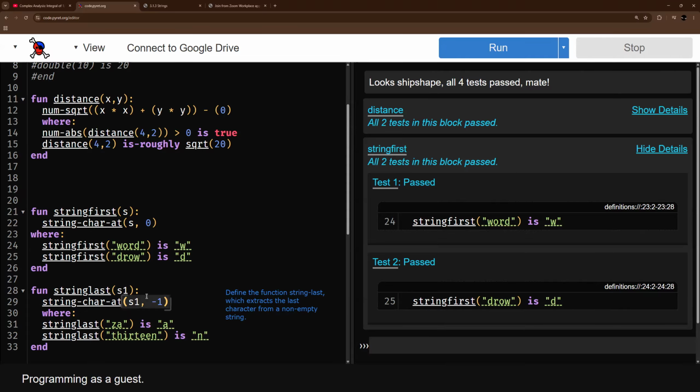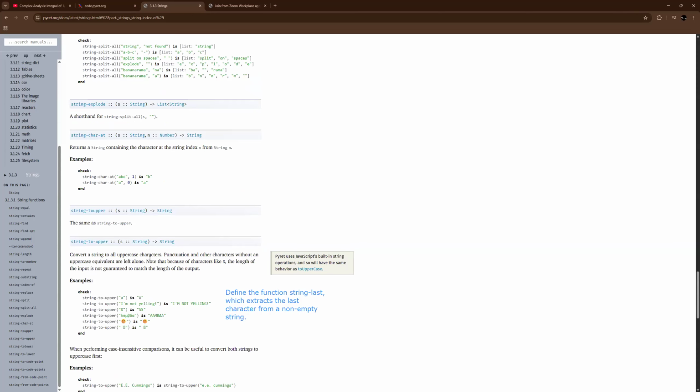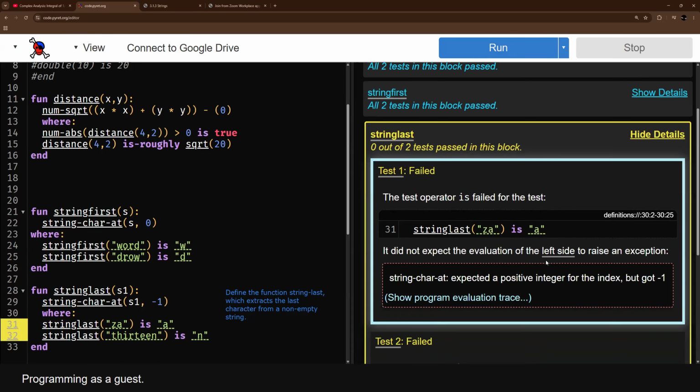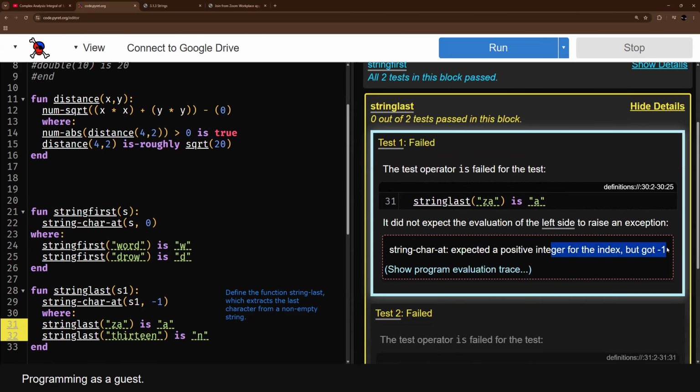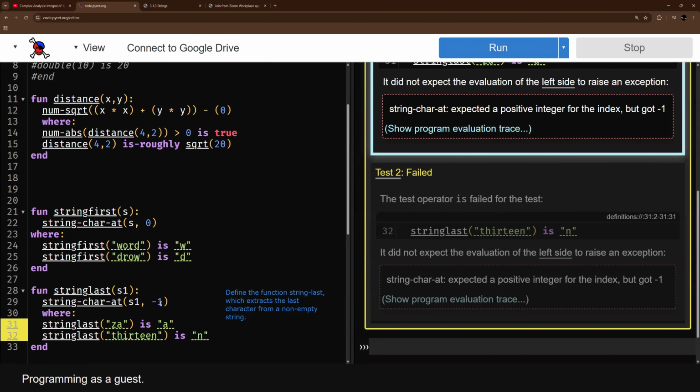Oh, that's a good try. If only. That would work in Python though. Okay, so we can do negative numbers. So what must we do instead? Find the length. Ah, you gotta get the length. Okay. How do we do that?